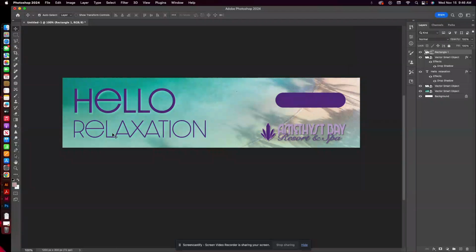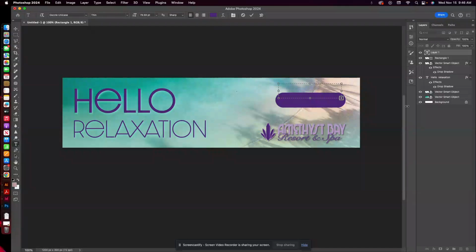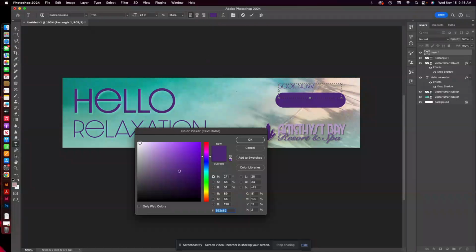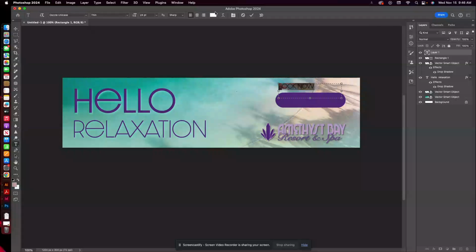And this is something you can play with as you move forward too. You can add a gradient, you can add other colors, drop shadow, a bevel and emboss on that. So essentially I'm just going to put book now as my text. We'll make this white. I'm going to center that up, maybe make it a little bit bigger. And then this is kind of the start of my call to action button.